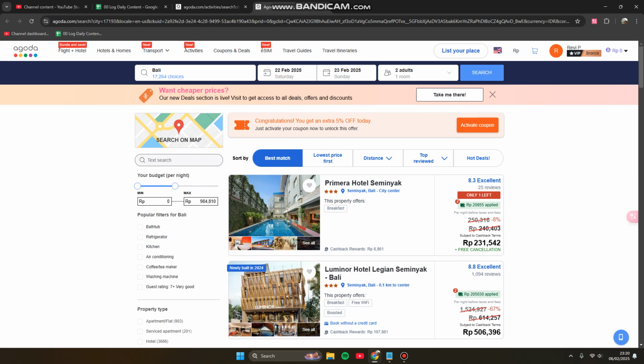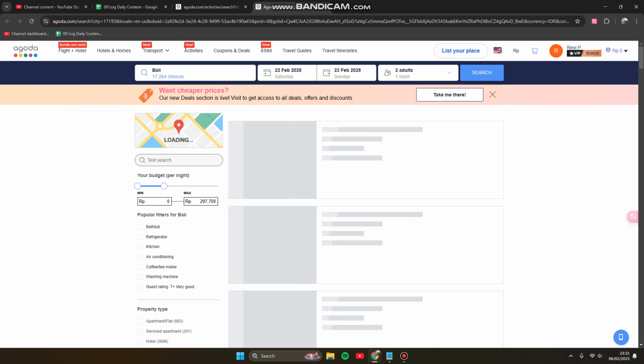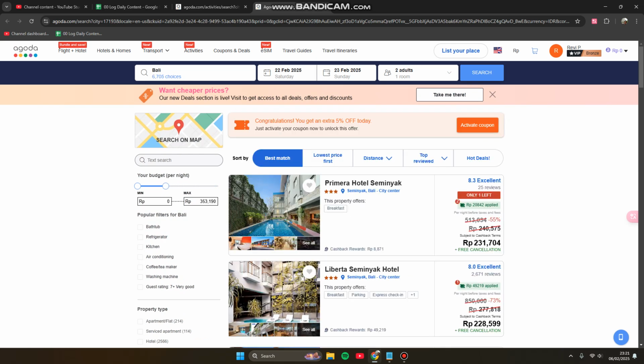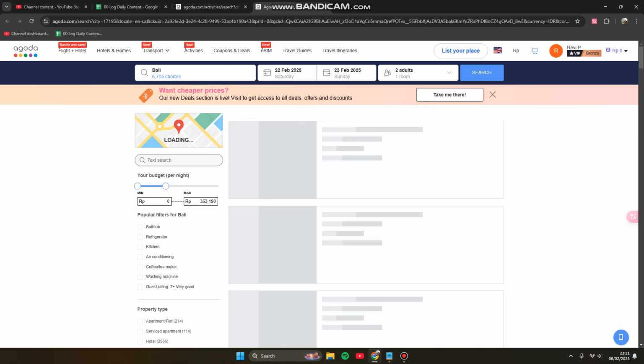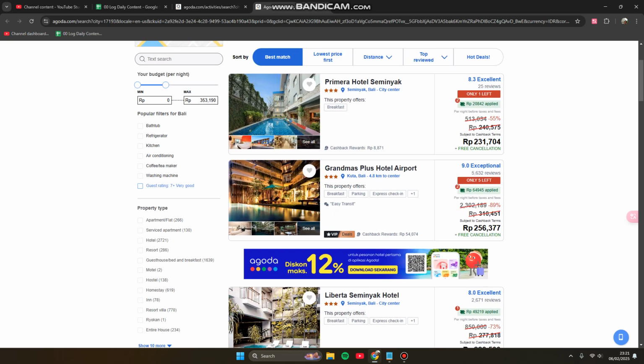Let's decrease. This is in rupiah. You can convert to your currency. Let's try the cheapest, about 350 rupiah, and this is the list.